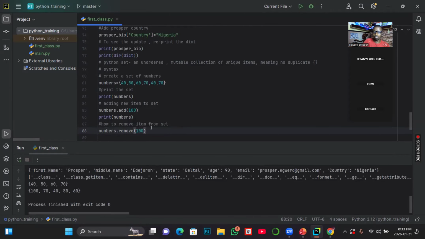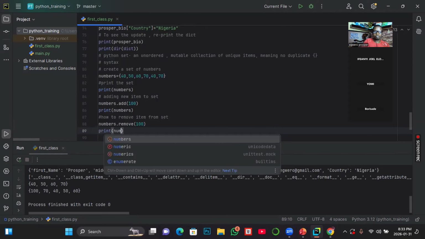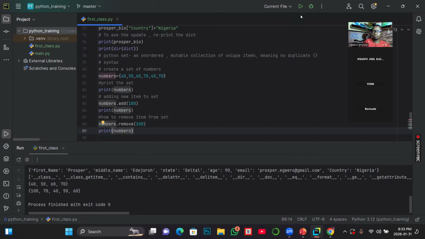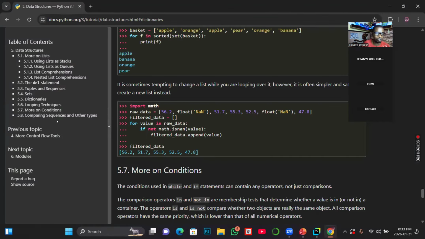There's no error. Then I would reprint numbers to check. Once I run it, you can see that it has been taken out. Now, if you want to go and check, let's go to the documentation.